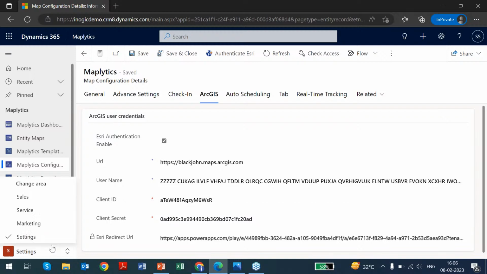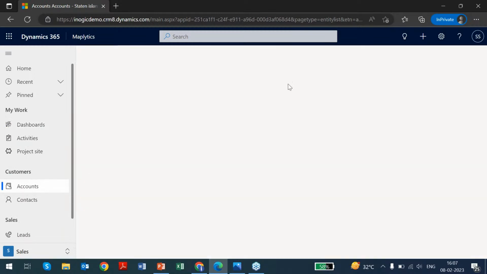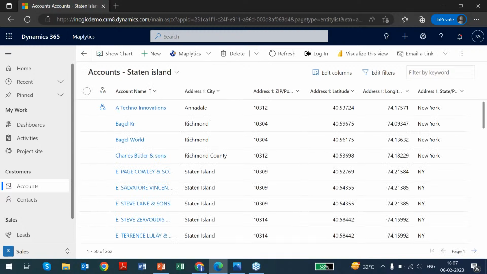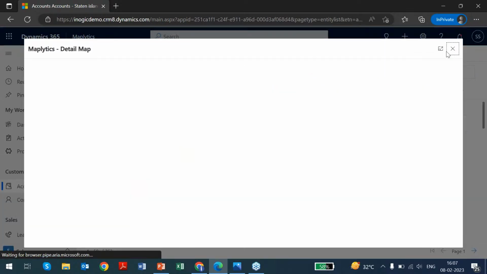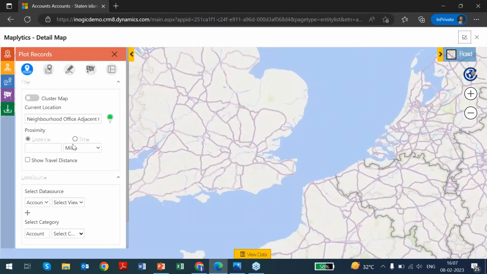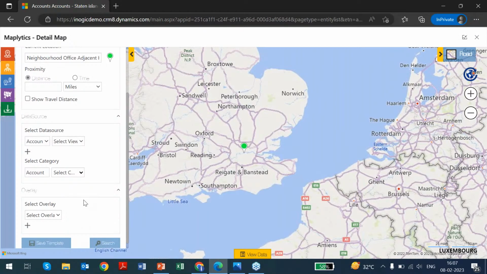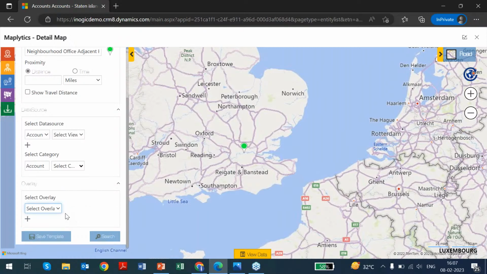So what I can do is simply go to Sales and go for any entity. I'll go for the detailed map over here, and you will be able to access the ArcGIS files using the feature of overlay. You must be already familiar with the feature of overlay. Overlay is a feature that allows you to see some more layers of data on the map. Earlier we had only two options, the territory and the file. Now we have added one more option, which is the ArcGIS.